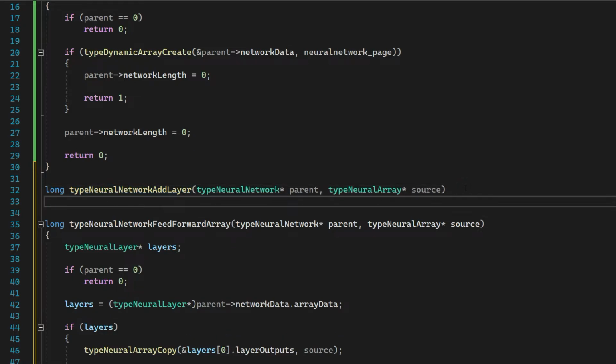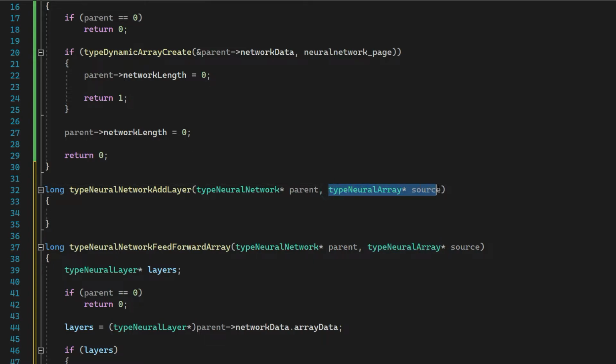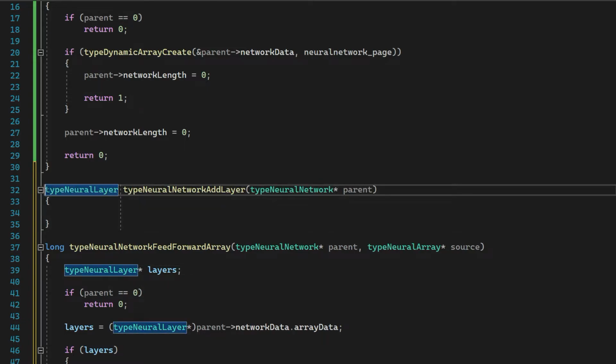Add layer. Okay, type neural network. How do I add a layer? Okay, width, height, depth. Okay, unsigned long. Oh no, we just add a blank layer, and then we can set it afterwards. We need a way to add a layer. Type neural layer. Okay, it has to return a neural layer type. Static just means it's not supposed to be visible from outside.